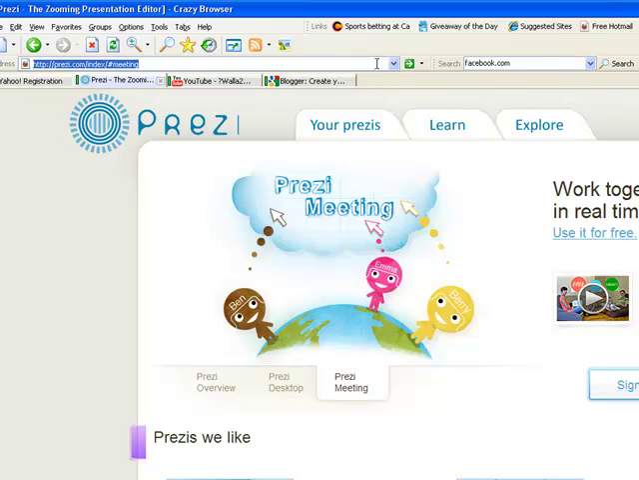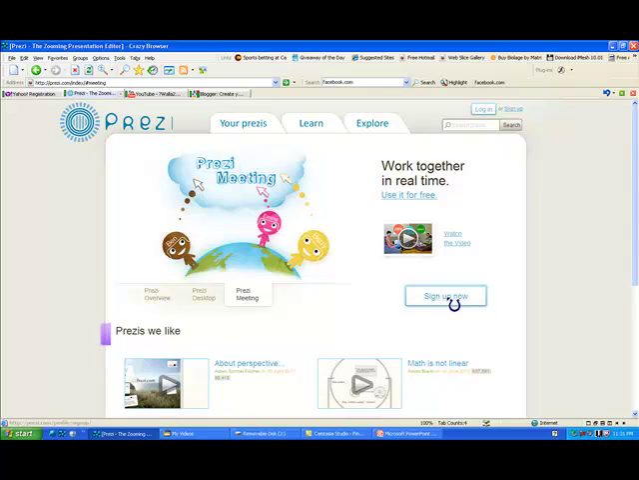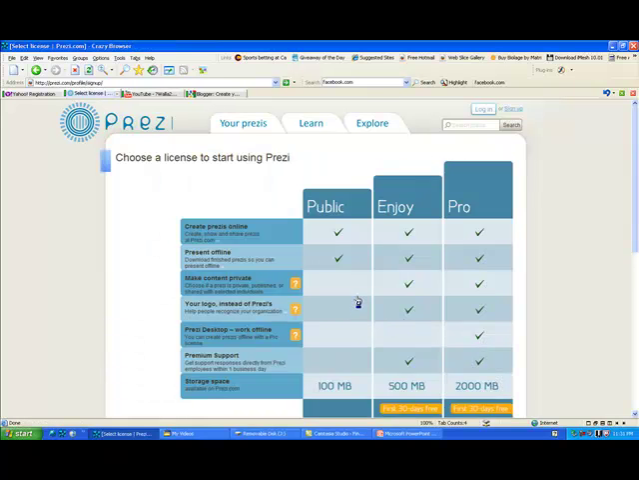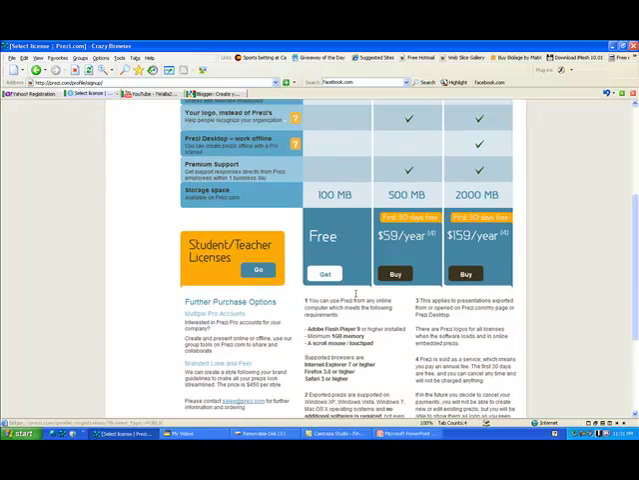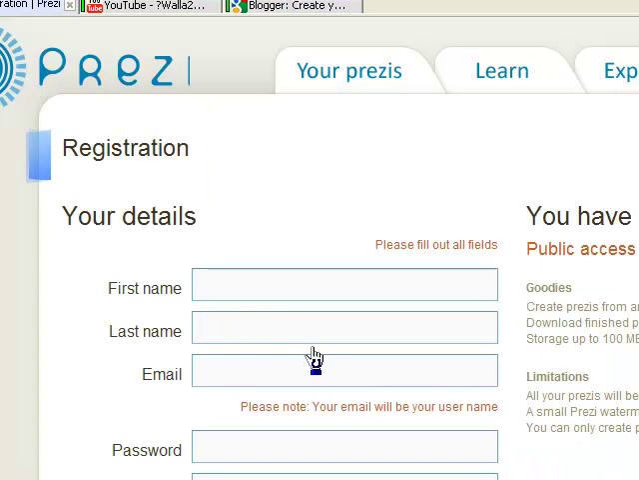www.prezi.com. Press enter or click go. Once they do that, then they'll want to click sign up. Once the students click sign up, they'll go to the bottom of this page and they'll click get because they want the free account. Once they click get here, they'll fill in the details for creating their account.